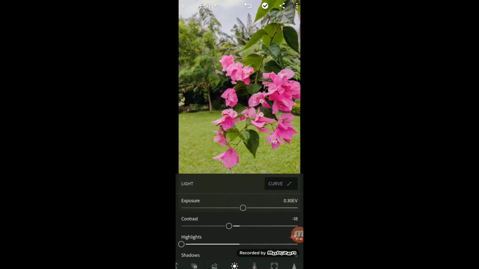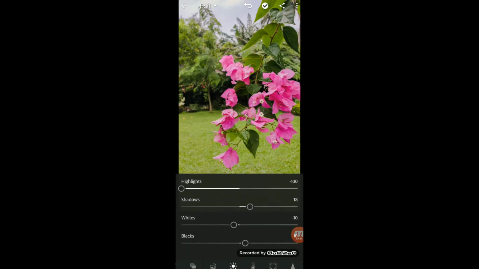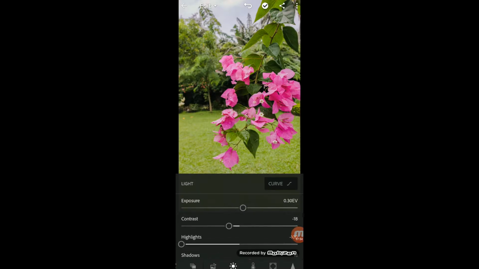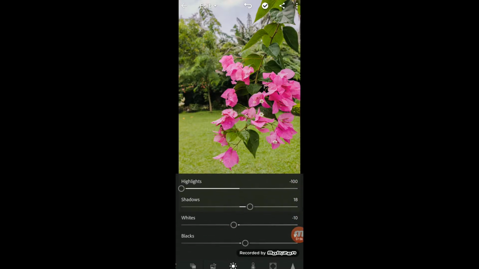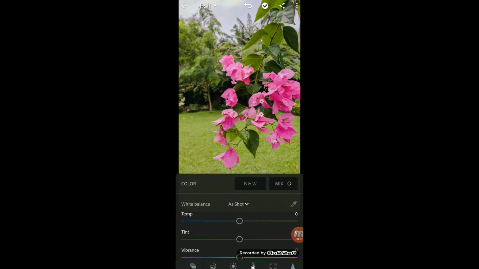Okay. Once you're done with the basic adjustments, this is what I did. As you can see, not too crazy. I just completely decreased the highlights, but that is it. And this is the before, this is the after. Then you're gonna move on to this color section, and this is where the fun begins.